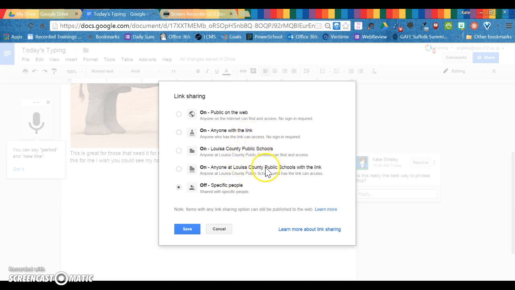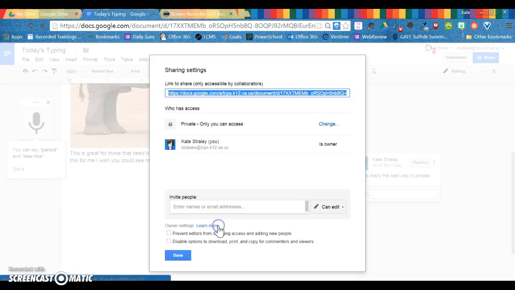I can do anyone with Louisa County Public Schools. Now you have to remember we're on 2 domains here, so that won't share it with students. This forces a login for people to see the document, but the students have their own domain. So this is letting only teachers be able to log in and see it, or anyone with our adult side Google accounts. All right, I'm going to hit cancel there.